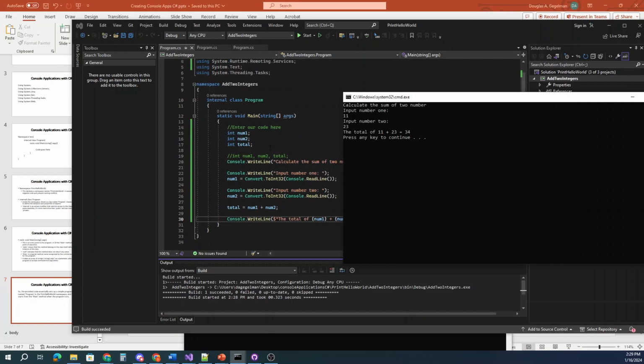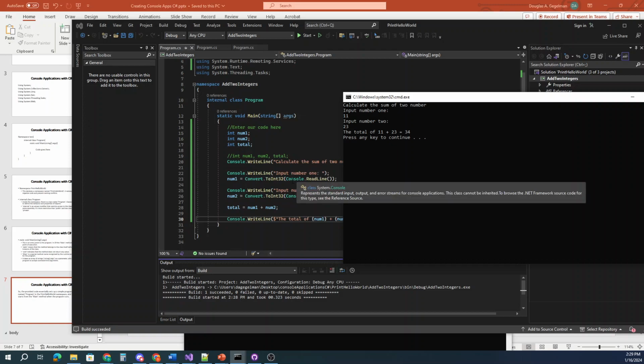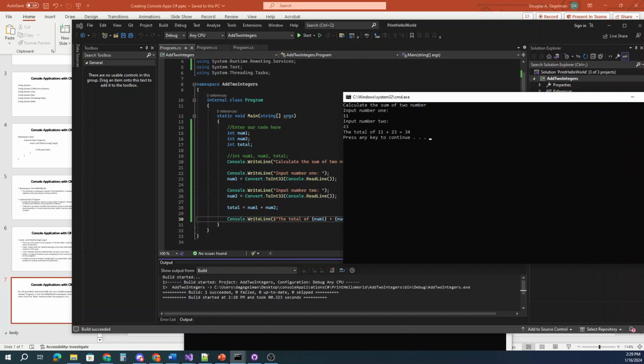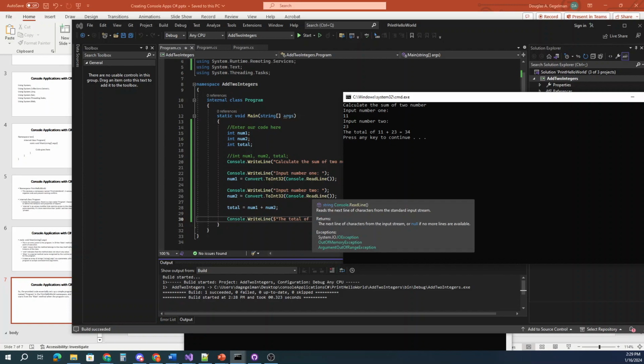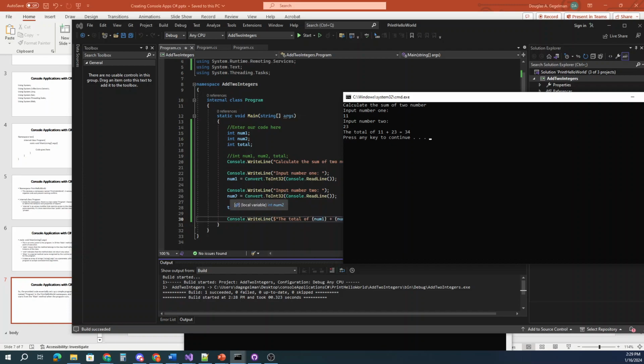So another pretty easy, straightforward one using 3 variables this time: num1, num2, and a total. They're all integers. A couple of write lines, one for the title, another one to ask the user to input the first number. We use a read line and assign the value of it to num1. Another write line to get the input for num2 from the user. Take the number the user entered and assign it to the num2 variable that we created, and use the total variable that we created to hold the values of num1 plus num2.